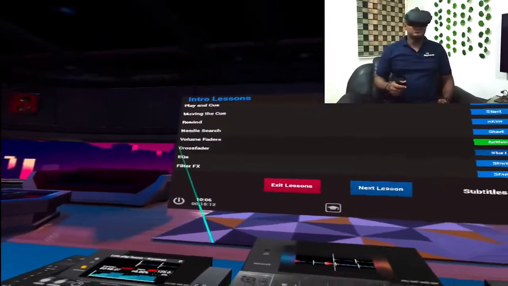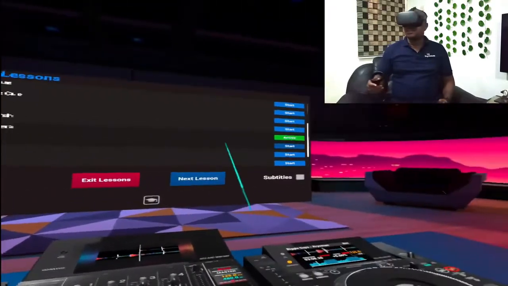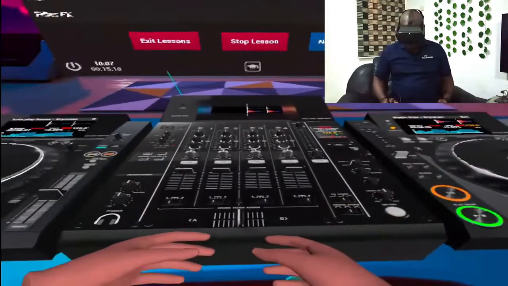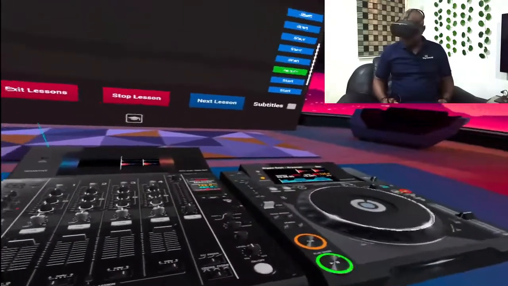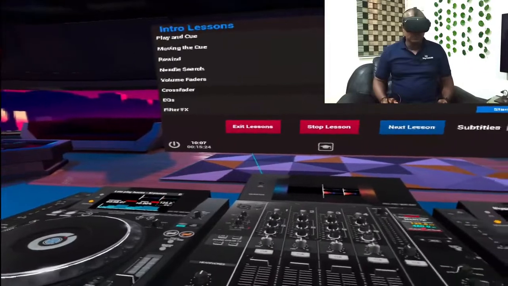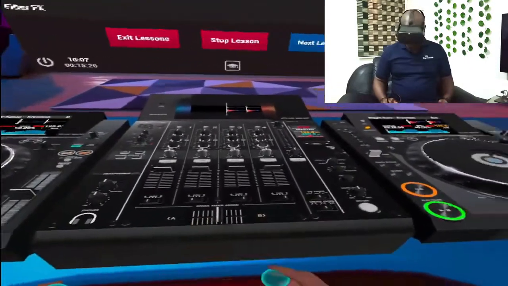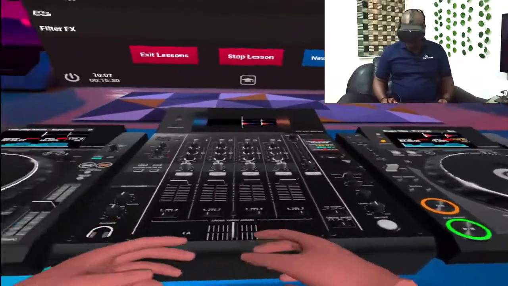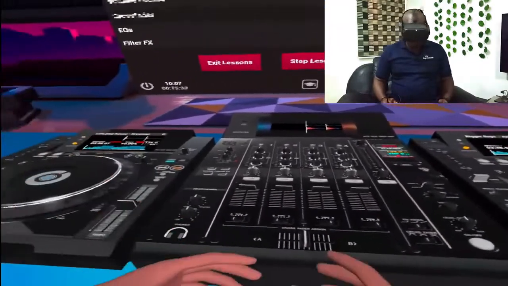So let's go over to crossfader, the next lesson. We're getting to the end of this lesson. Let's talk about the crossfader. So this is a special type of fader. It's at the very bottom of the mixer. It allows me to go between two songs, but even more importantly, it allows me to mix two songs together at the same time so that we can hear both songs playing at the same time.